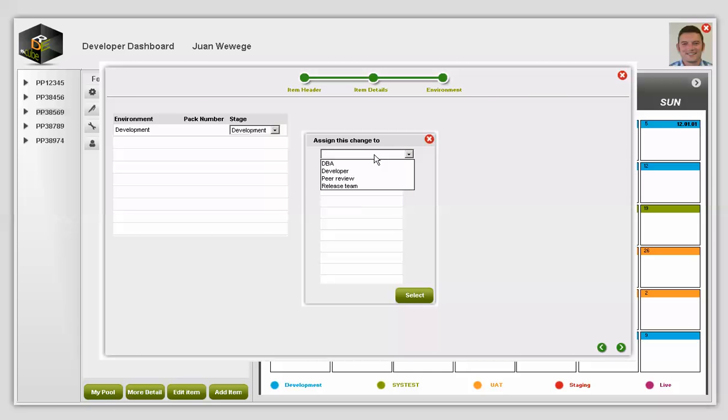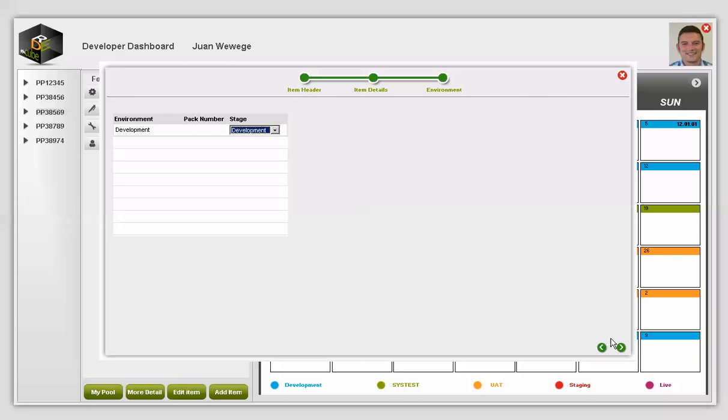Development. To assign it to a different team member or pool, you'll see that we created a whole list of pools, say DBA, developer, peer review. So in this, you can just select the individual you wish to assign this change to. So I'm just going to assign it to myself.